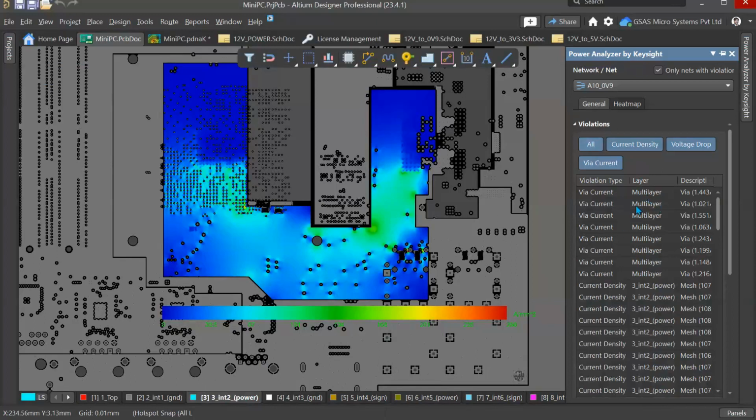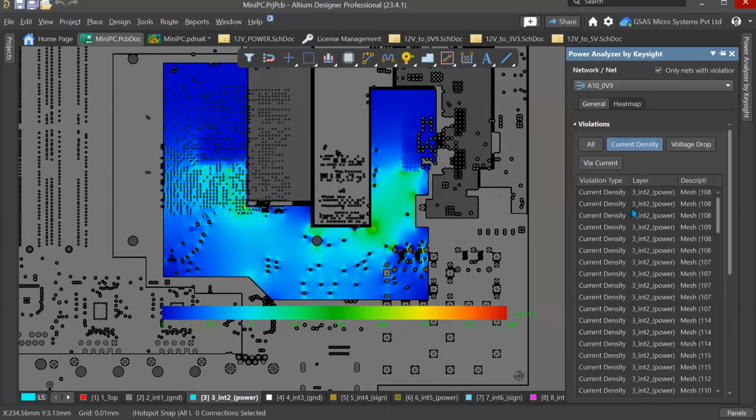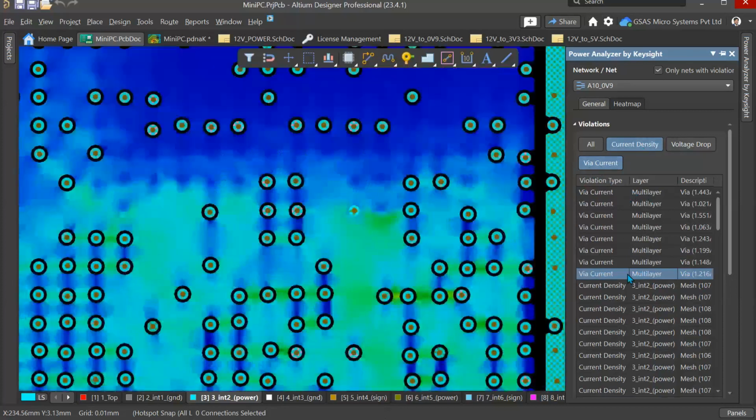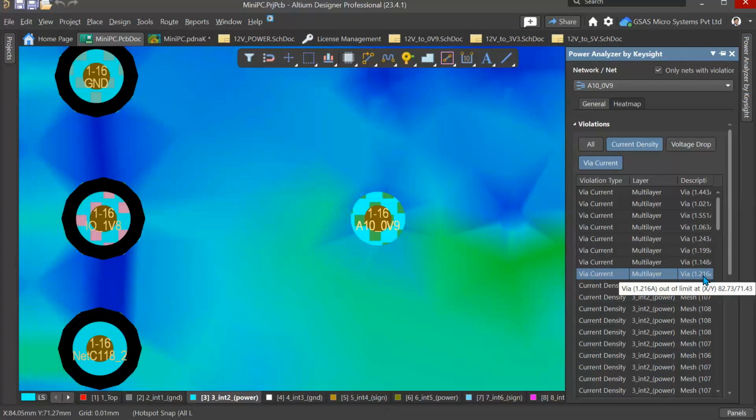You can see we have a lot of violations in terms of via current and current density. If you want to clear this, you can just click on all to clear. If you select current density, the violations associated with current density will be shown. I think we don't have voltage drop issues, but it seems we have wire current issues. If you select the error message, it shows an issue of wire current being out of limit. Maybe we specified that a particular wire can only handle 1 ampere of current, and here it found 1.2.